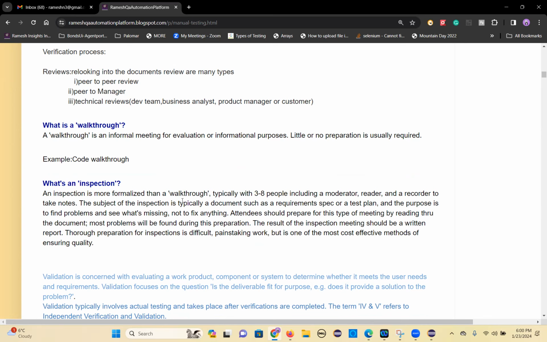So there will be a reader, who reads the document. Moderator means who conducts the meeting. And recorder means who takes the notes, the minutes of meeting notes. At the end of the meeting, they will send the notes: what is discussed and what the action items are, on which person each action item is, and all of that will be mailed to the entire team.